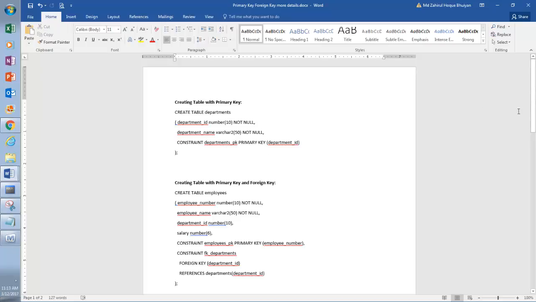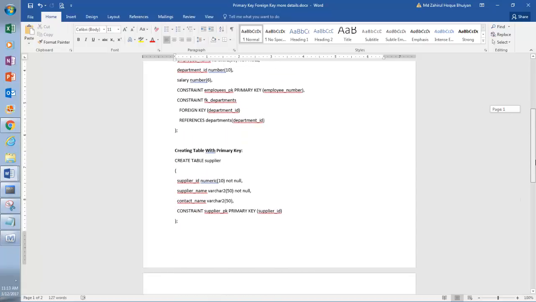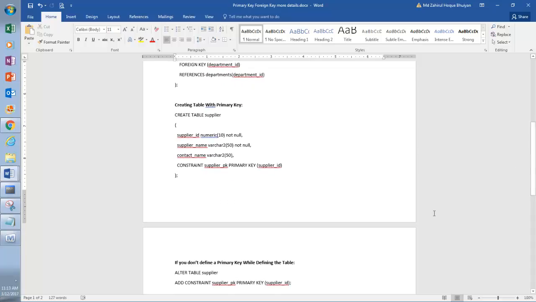Now let's come to the next part of the discussion. Let's say we are creating a table supplier, and can you see constraint supplier PK, and we are declaring supplier ID as a primary key. We can declare this primary key by saying primary key here, but we are saying constraint supplier PK primary key supplier ID, right?